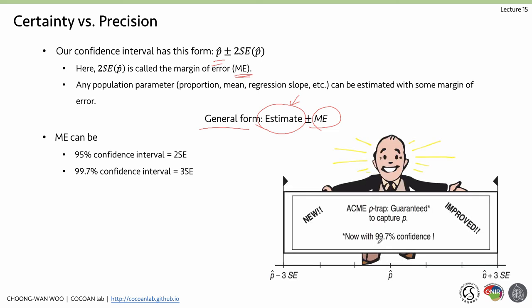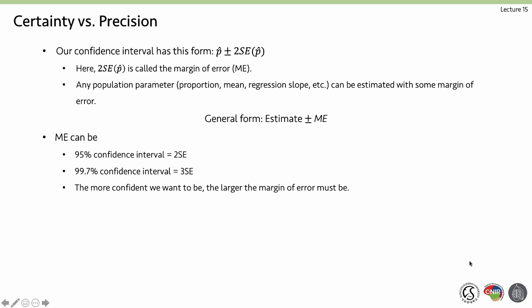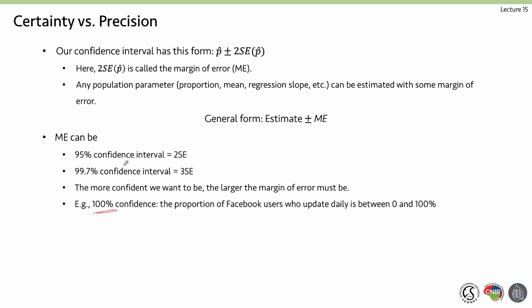For 99.7% confidence, we can use 3 times the standard error, and the interval gets broader, it covers more space. And we can go further. The more confident we want to be, the larger the margin of error must be. We can even make it 100% confidence. We can say the proportion of Facebook users who update daily is between 0 and 100%. Is this useful? No. It doesn't mean anything, right?